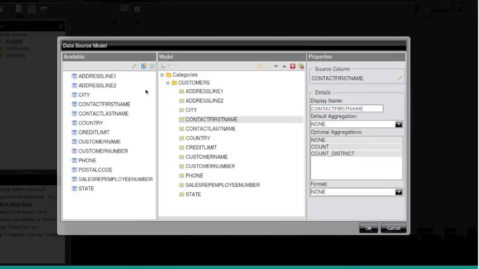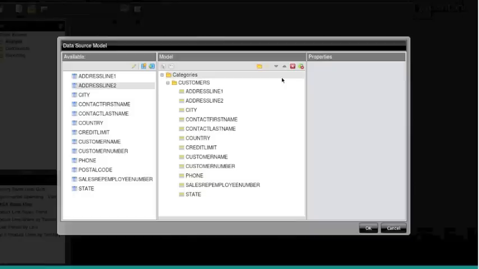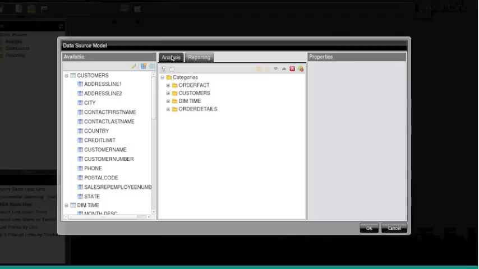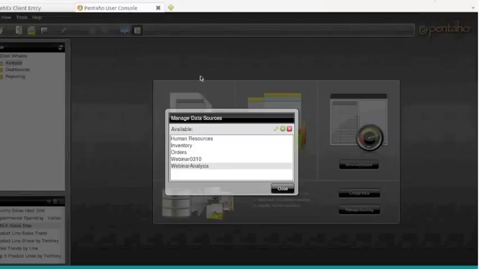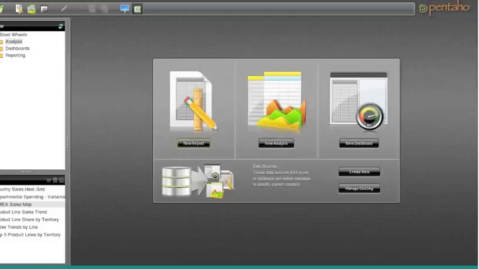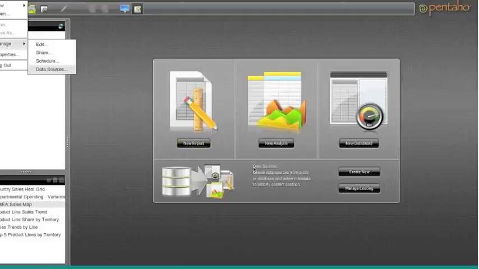Also, because this is a simple reporting data source, if I open up this other data source, now the difference between these two, you see we didn't have these two options in the previous data source, which is analysis and reporting. While creating a data source out of database tables, the first one was reporting only, and the second was reporting and analysis. So when we go into manage, we can easily see the difference between the two.